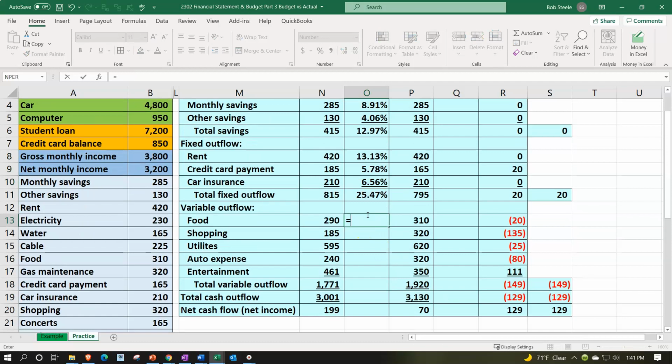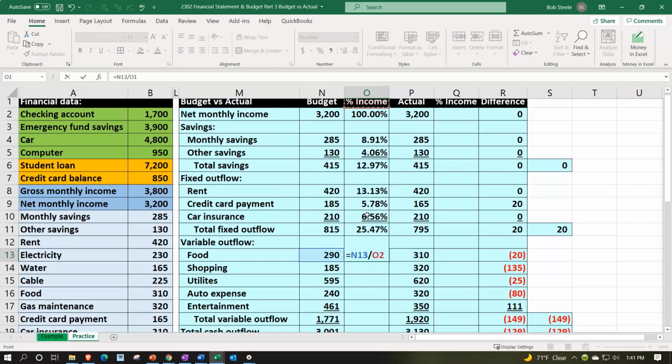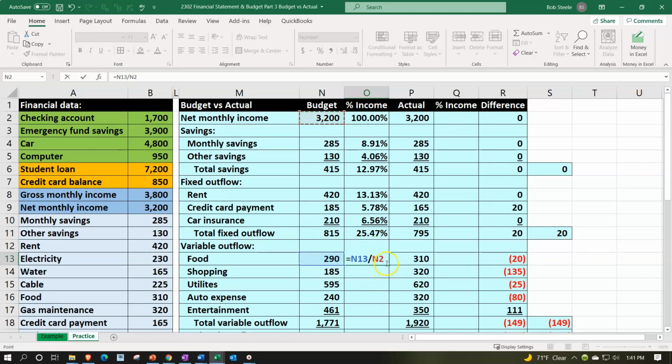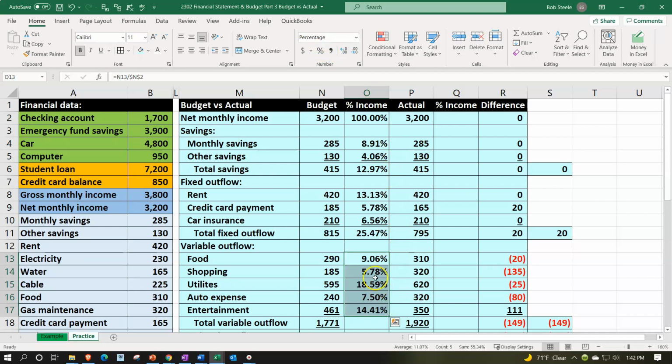And then food, I'm going to do this the easy way this time. I'm going to take this number divided by this top number. This time I want this second number not to move down when I copy it down using an autofill. So I'm going to select F4 on the keyboard, $ before the N and 2. You only need a mixed reference, but absolute will work. I'm going to then make that a percent, add a couple decimals, grab that fill handle, drag it down. So there we have it there.